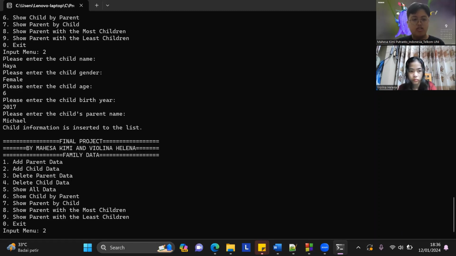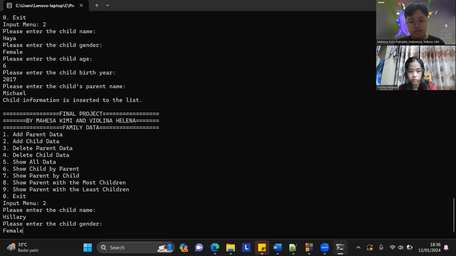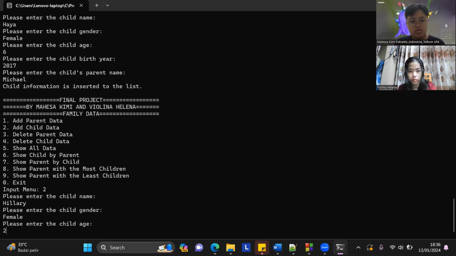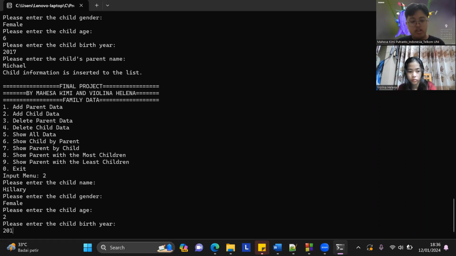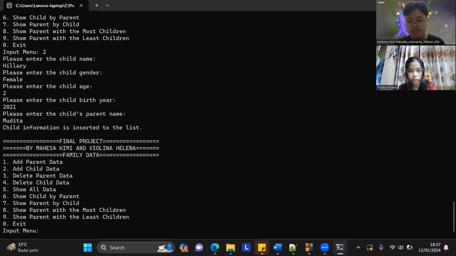Next we will enter another child. Child name will be Hillary. Gender will be female. Her age will be 2. Her birth year is 2021. And we will enter the parent name Mudita, which is the mother name for her.